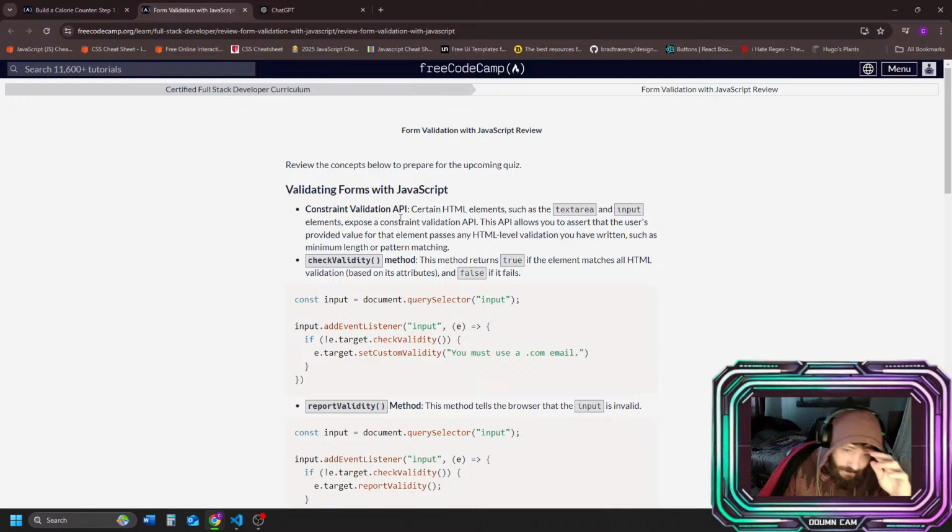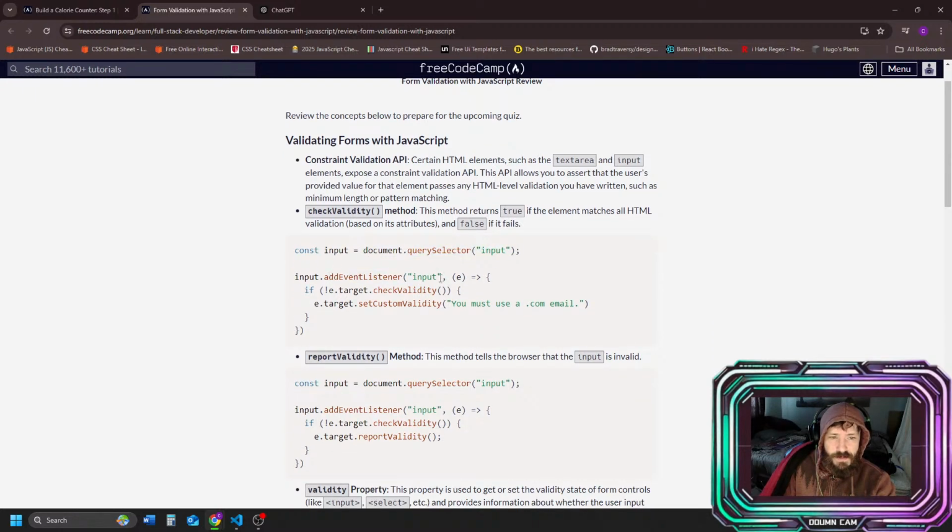So we've got the checkValidity method. This method returns true if the element matches all HTML validation based on its attributes, and false if it fails. So in this one we've got a variable of input, which is just the input, and then we're adding an event listener to the input. Of course, e.target.checkValidity. So e.target, of course, is what we're putting the event listener on, which is the input. So if not e.target.checkValidity, then e.target.setCustomValidity, you must use a .com email. So setCustomValidity is just literally to throw a custom error message.